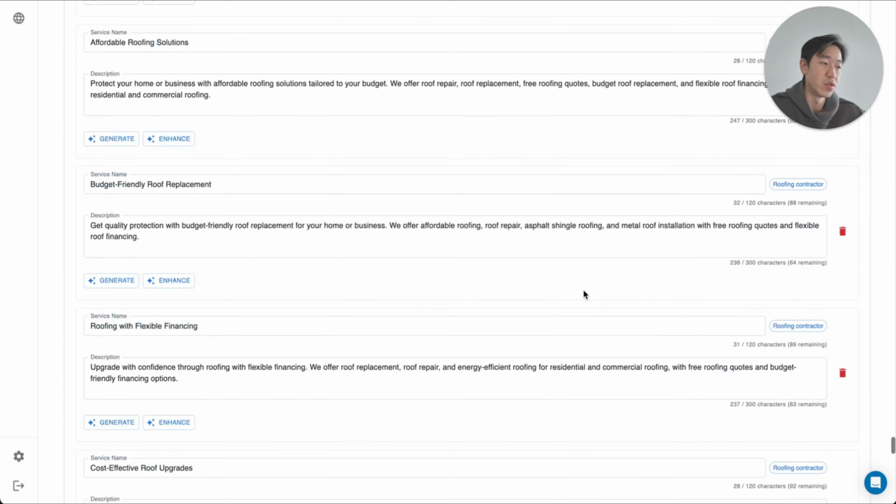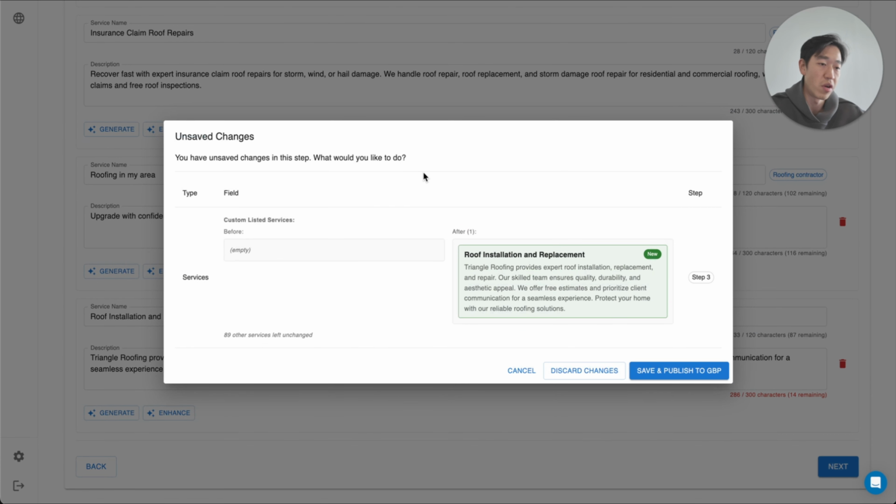And if we want to upload that service, we'll press this, and you can see that we have this. But I'll go ahead and discard the changes. But if you want to push this to your GBP, go ahead and press save and publish to GBP.